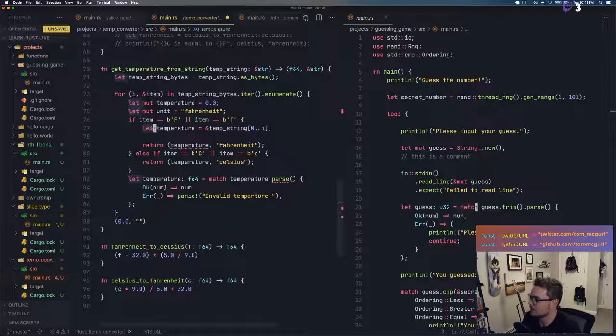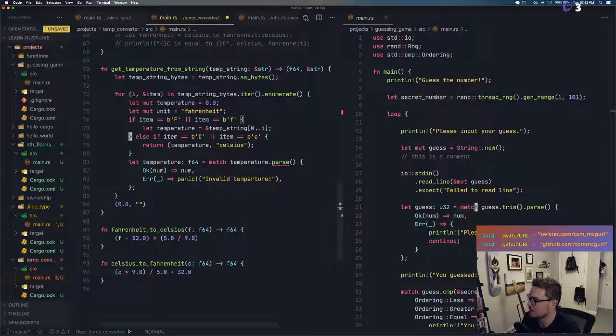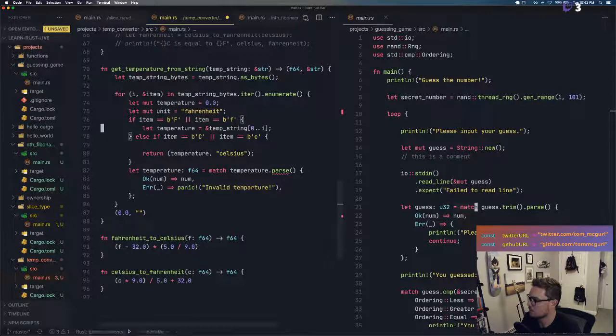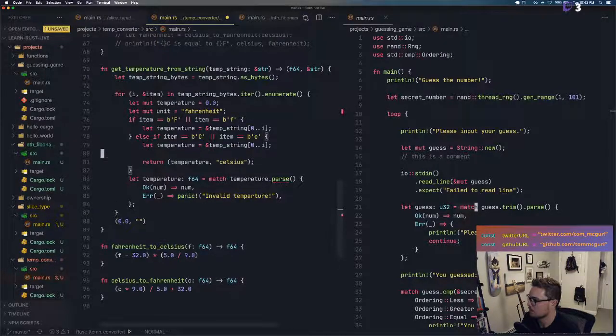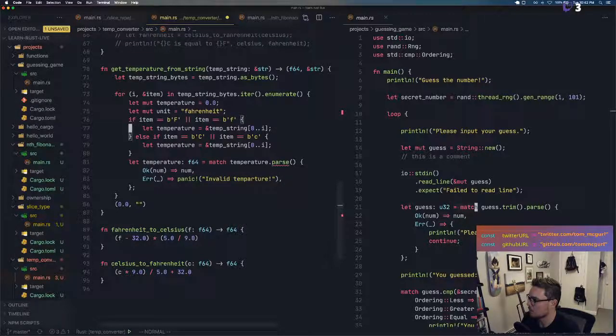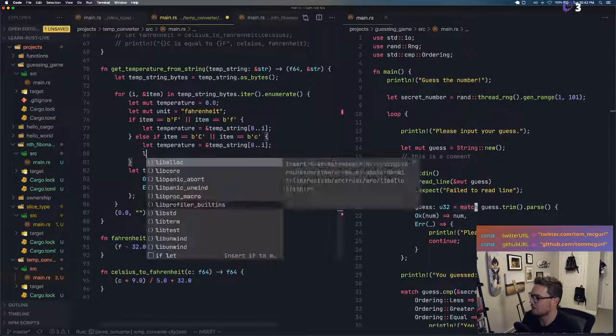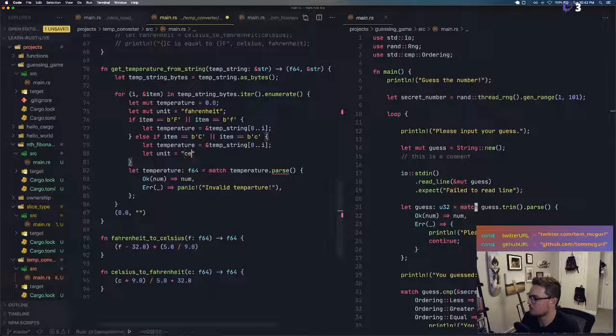So we're going to set temperature equal to this. And here we're going to set temperature equal to this. And the more important thing is we're going to set the unit. We're not going to modify the unit there, but we do need to modify the unit here. Let unit equal Celsius.